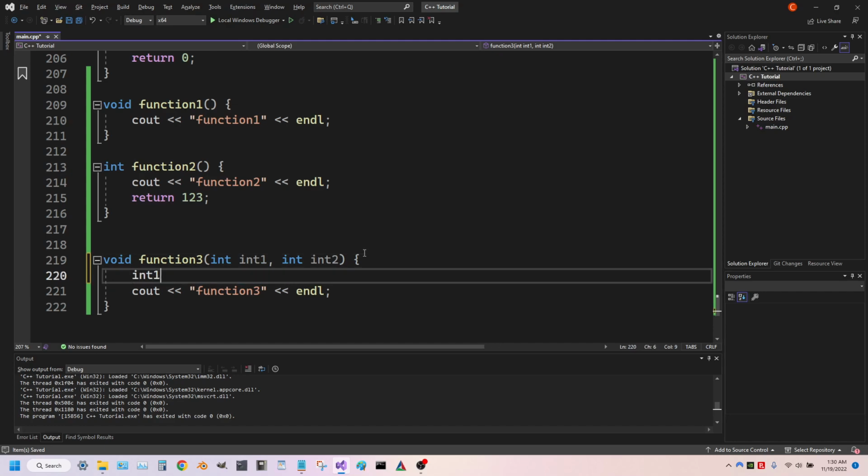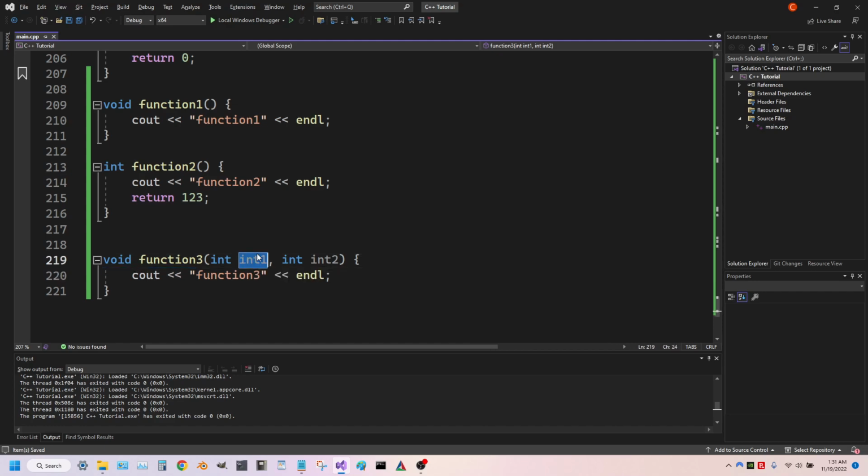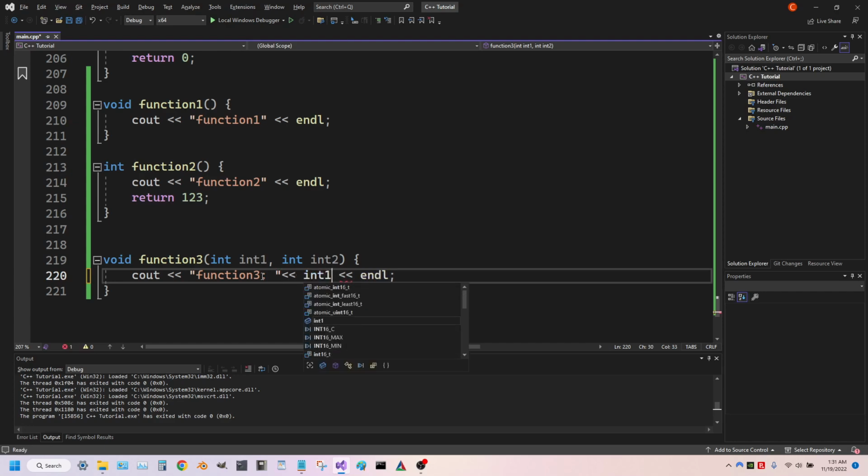And here we can say int1 equals 2. And this is going to do nothing for our code unless we add conditional statements. So I'm not going to add any conditional statements to this, but we're going to print out function 3 and then int1. We're going to print out the integer 1.